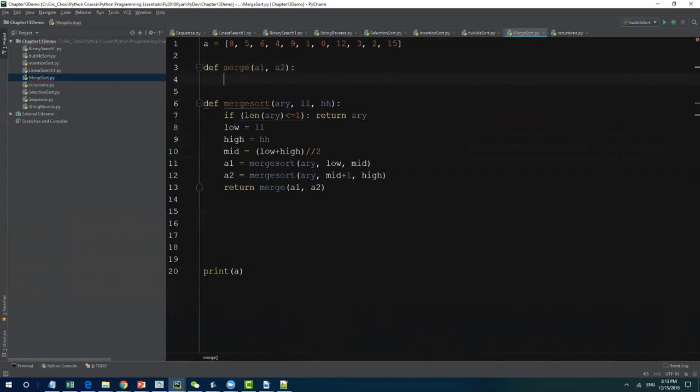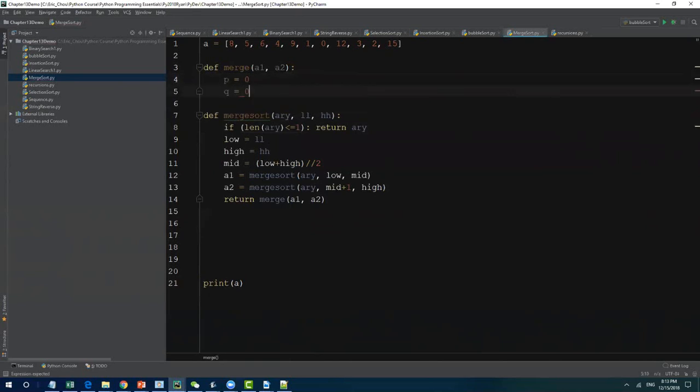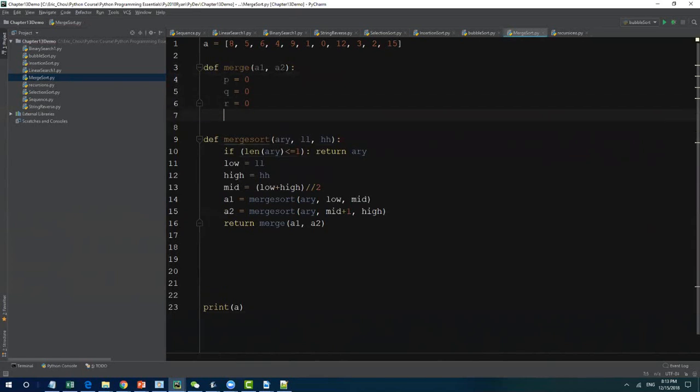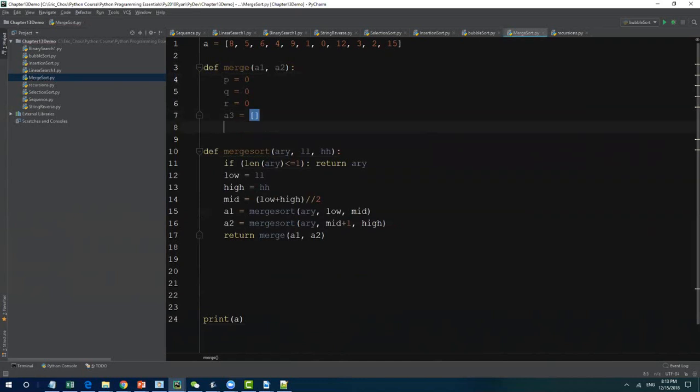So I would merge the two arrays, and I would have P equals 0, Q equals 0, R equals 0. And then I would have array 3 equals an empty array. So I get the first array and second array, and then I create a third array. My first array is called A1, the second array is called A2, and I'm going to combine the two together.